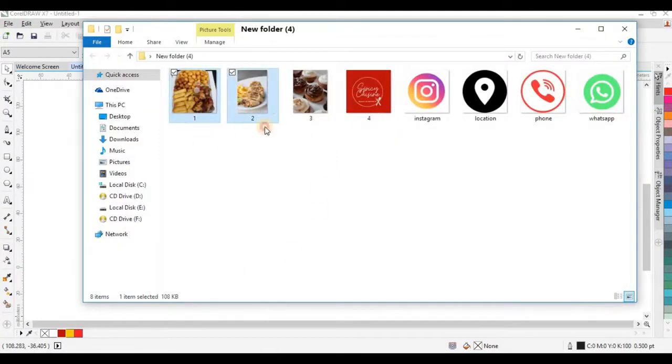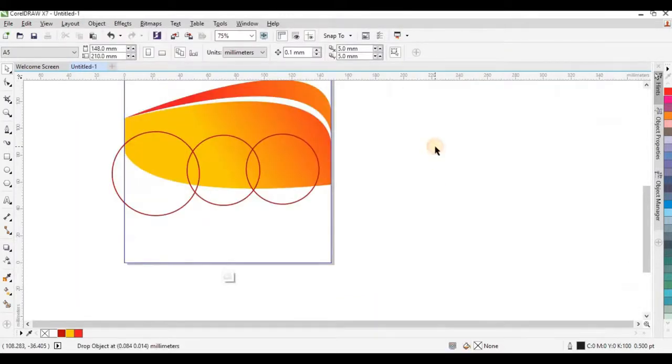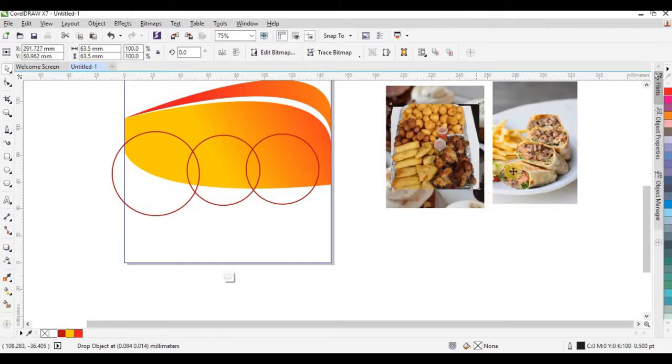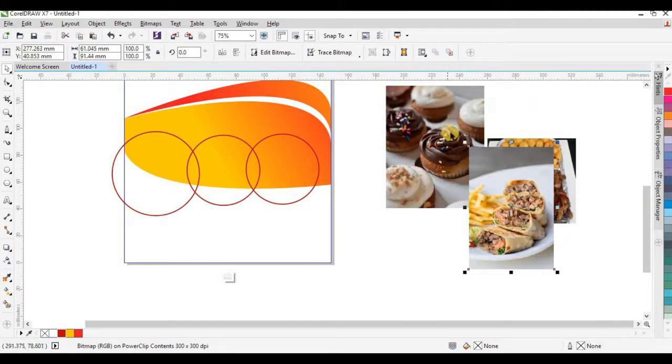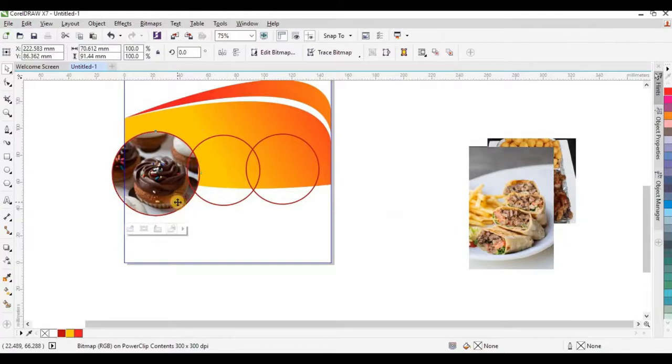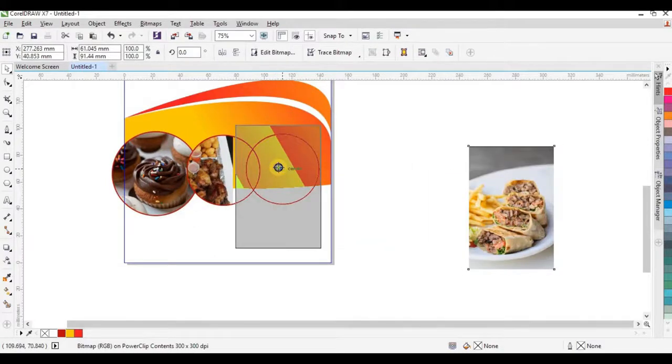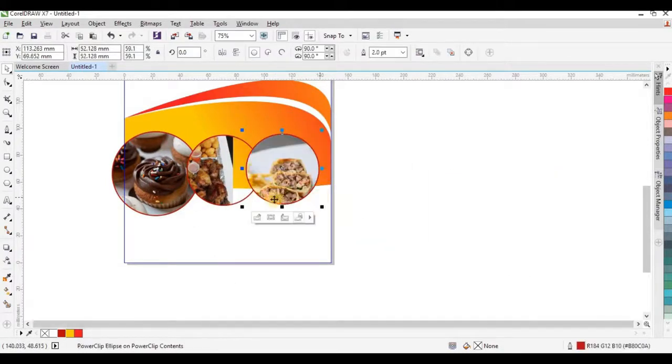and I will import the pictures I have for this flyer and bring it in here. Right click and drag to the first circle and power clip inside. Do the same to the next one. Right click and drag, power clip inside. Right click and drag, then power clip inside.